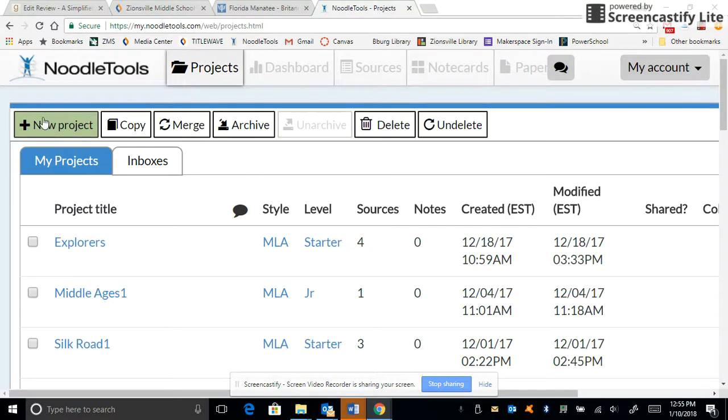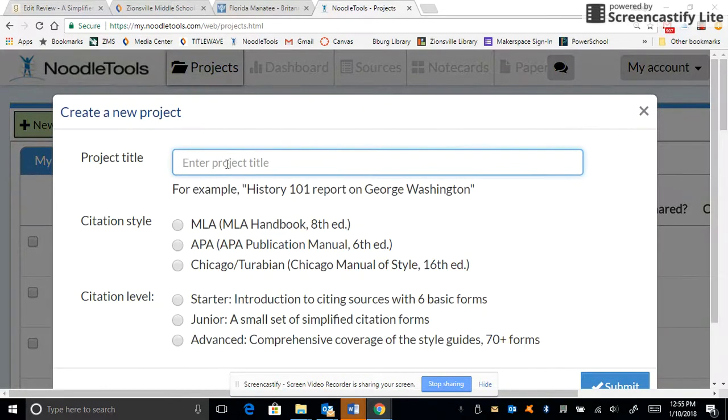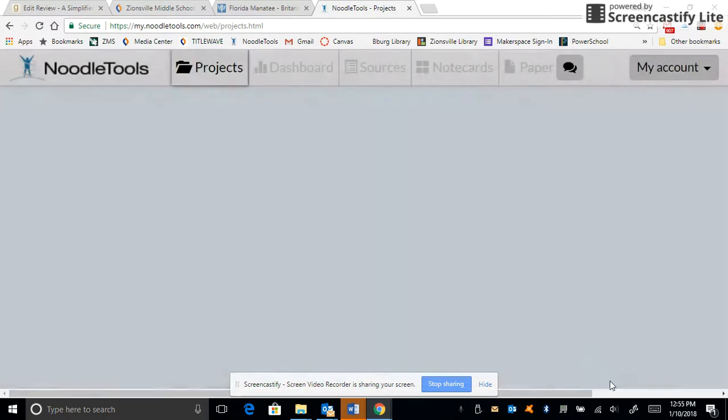Once I'm logged in, hopefully I already have a project started for what I'm working on. So let's say that I do not, and I'm just starting this project. I can make a new one and title it Manatees, use MLA citation. For a 5th or 6th grader, I'm probably going to use Starter. If I'm a 7th or 8th grader, I have a lot of experience using Noodle Tools, I'd probably select Junior. So I'm going to go ahead and select Starter.